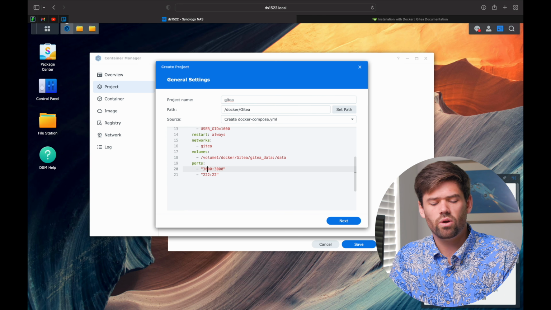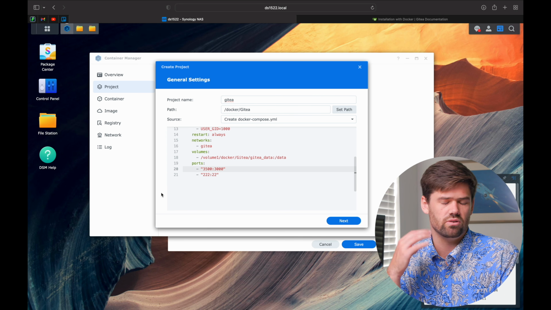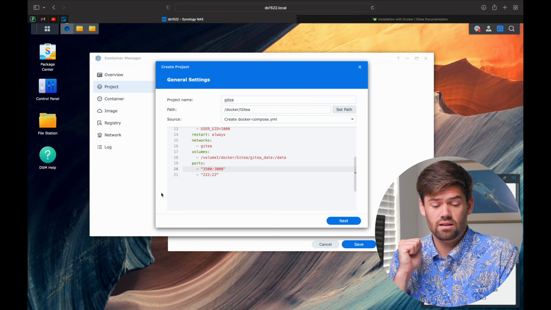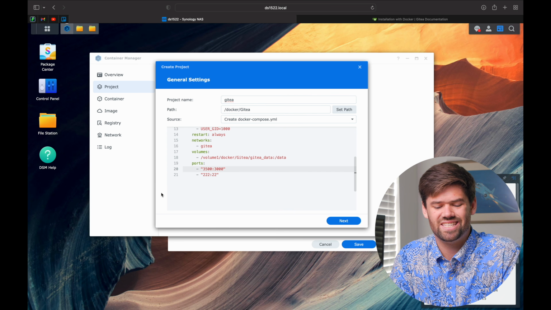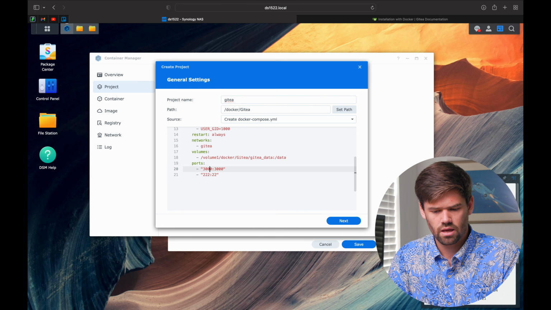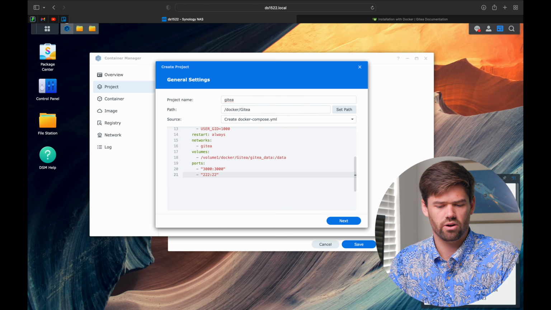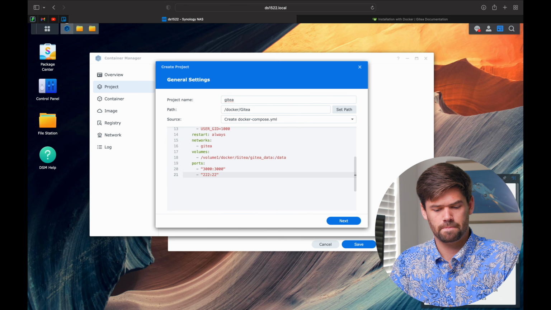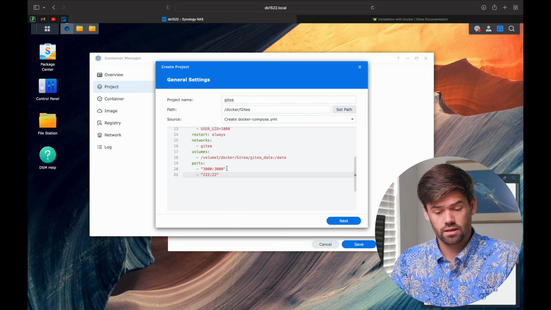You could say this is whatever port you want it to be. So if I wanted to access Gitea on port 3500, I could set that here, but keep the ones on the right the same, because that's what the container is expecting. It's similar to port forwarding on your router, where you can have a port move. And that's pretty much it. Now we can just go ahead and hit next.